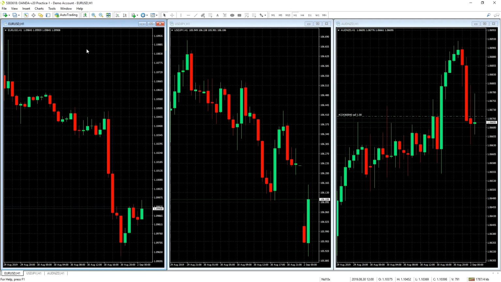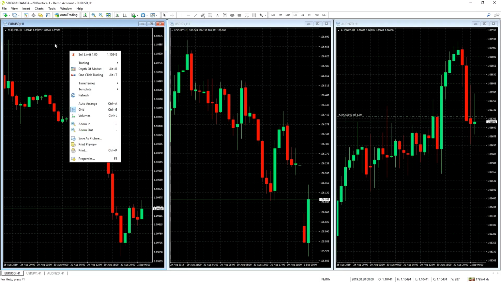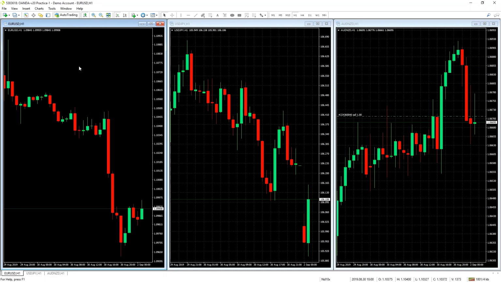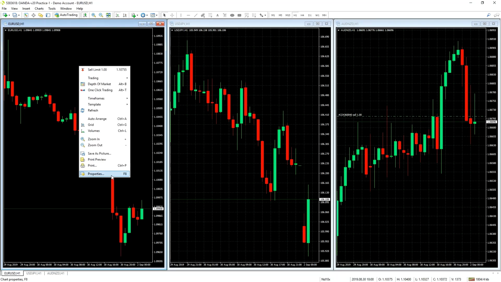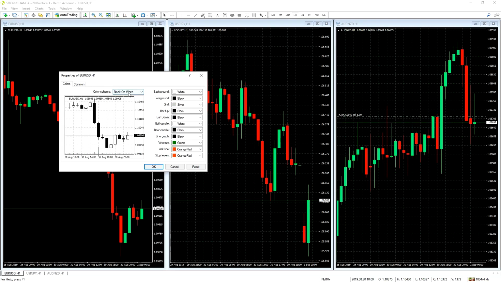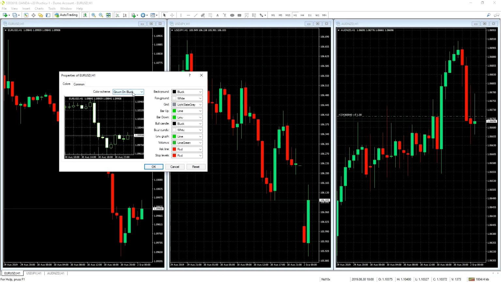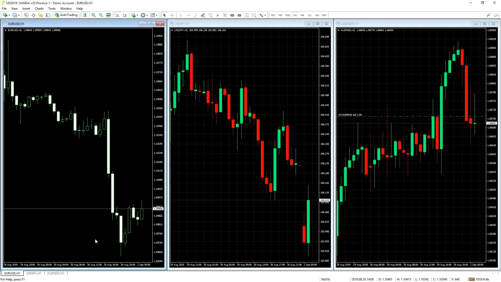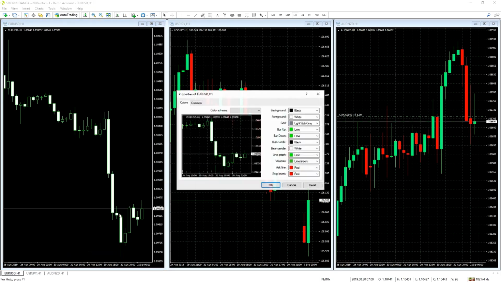Now, over here, let's say you want to change how this looks, because it doesn't look great. First of all, I don't like to have a grid, so I would right click on the chart and uncheck the grid, or I can press Ctrl G and it's going to turn it on or off. Then if I want to customize this more, I can go to the properties and use either one of the three pre-default templates that MetaTrader 4 created, or you can customize it over here.